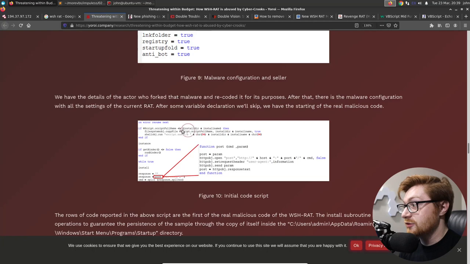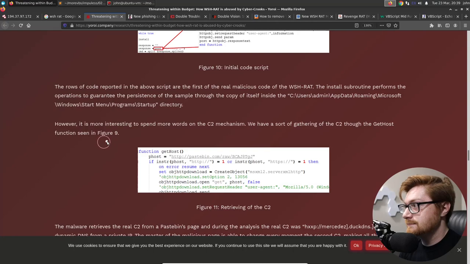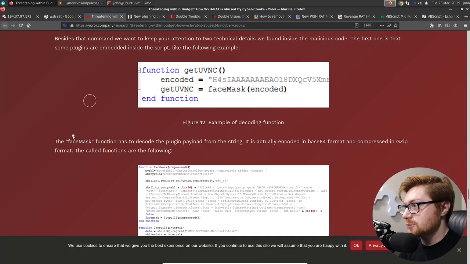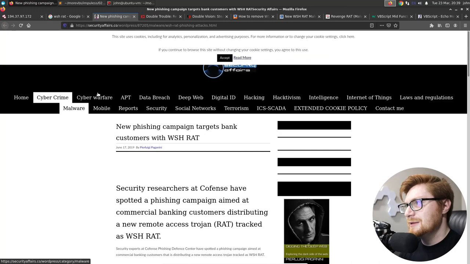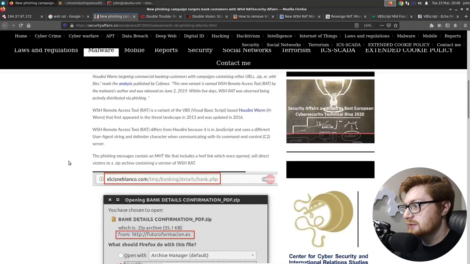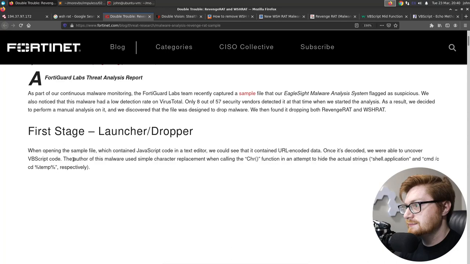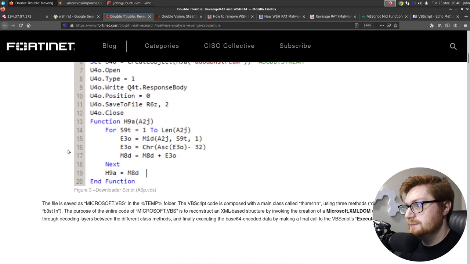Oh, it does post, though. Some pastebin. Nope. Maybe this isn't WSHrat. Because if it has all that functionality, and we just didn't know. Yeah. Let's go back to this, though. These don't look like they're the same.